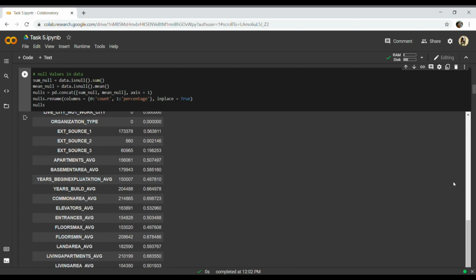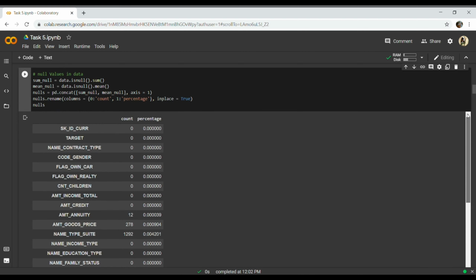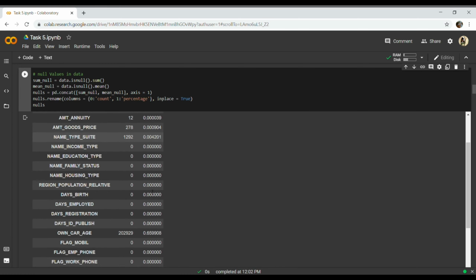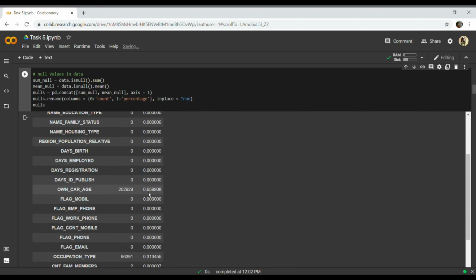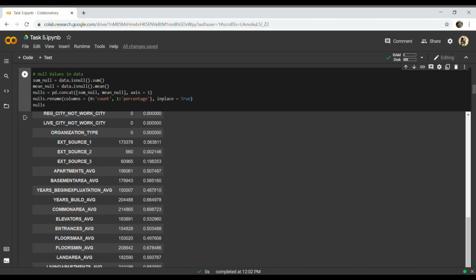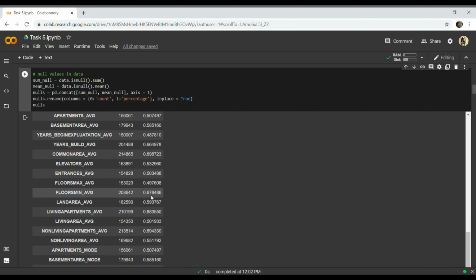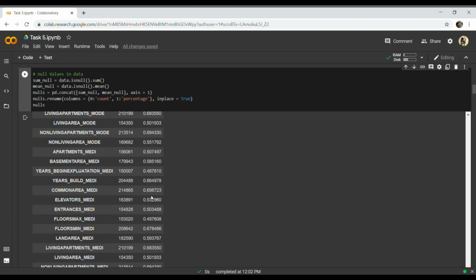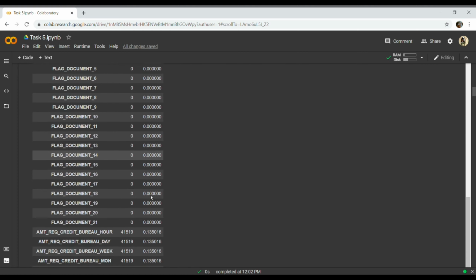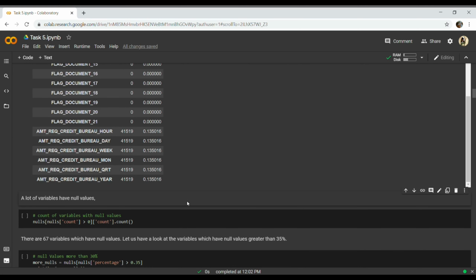As we can see, this is very minimal. 65%. Wow, 65% null value. 31, 56, 50, 58, 48, 66. Wow, there are several variables where the null values are more than 50. Now that's not at all desirable, right?